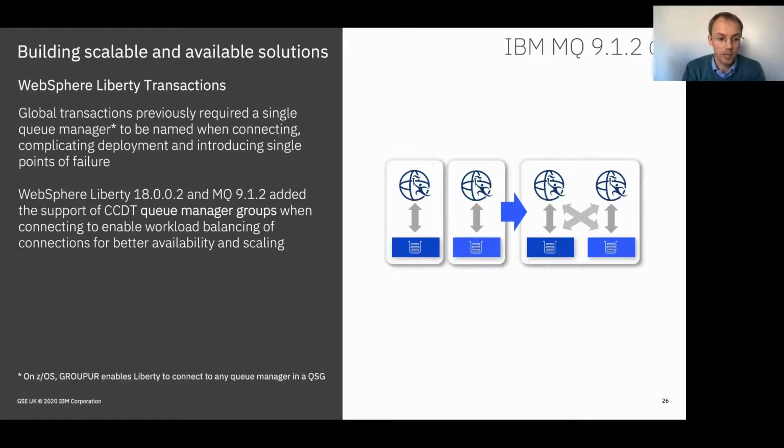On z/OS, we've had a capability called group units of recovery since MQ 7.0.1, which has alleviated this problem by having a queue sharing group acting as a single logical queue manager for Liberty to use. But prior to now, we've not had such an equivalent feature on distributed platforms. In 9.1.2, in conjunction with Liberty 18, we've actually got a feature whereby Liberty can now exploit queue manager CCDTs to allow it to connect to multiple queue managers in a group.